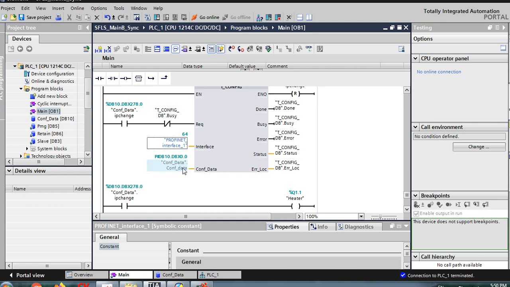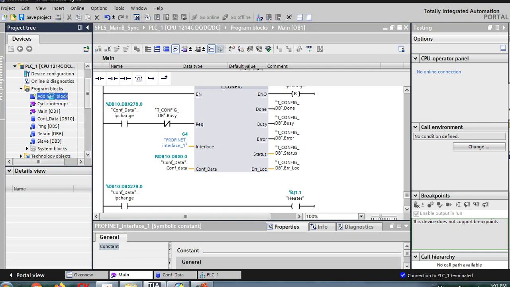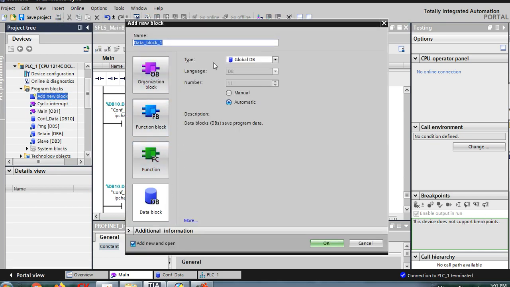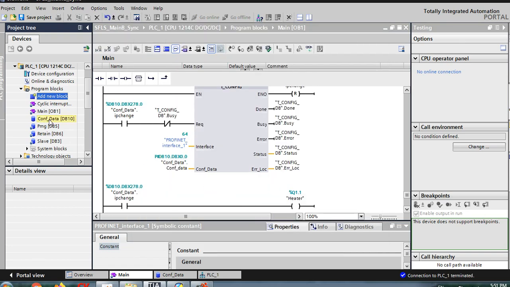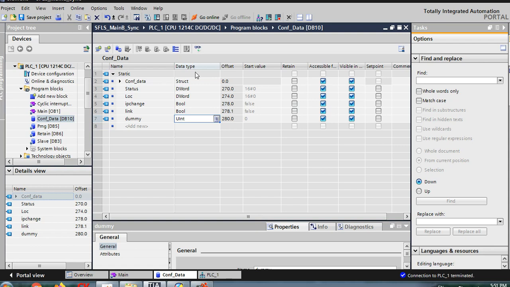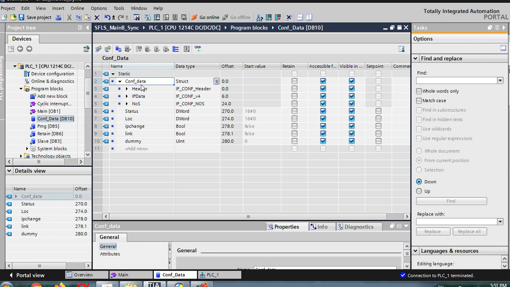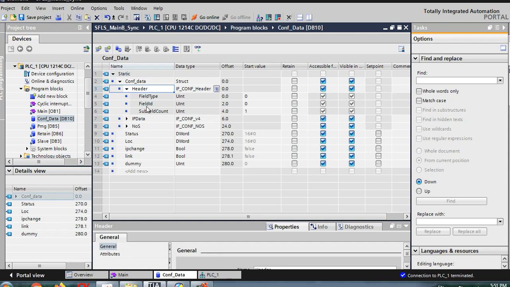This one is the config data structure that we put all information in, in order to change the network properties. To define this one, we have to add a new block, a data block. I have done it before here, conf data. Here we should define a struct, conf data type is a struct. It contains header. The data type is IF_CONF_HEADER. If you type this one here, these three fields appear, and they should be initialized like this one, 001.